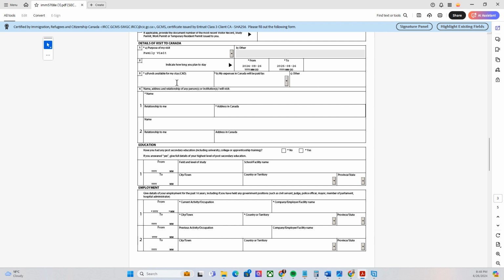And here you have to indicate your funds available for your stay. And the other one, my expenses in Canada will be paid by: if you have a sponsor, or someone willing to sponsor your stay here and pay your expenses in Canada. Just indicate there if it's yourself, then click yourself or myself. But if it's your parents, then click parents. If it's other, like fiance or friends, indicate their information here.